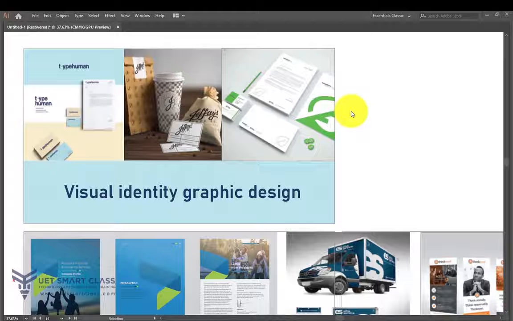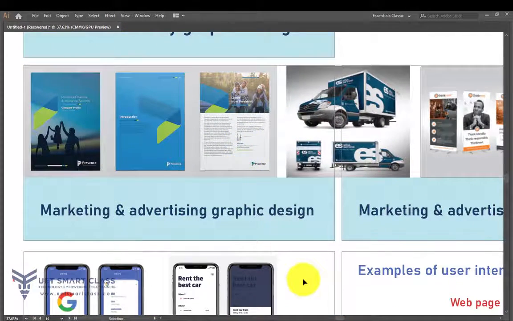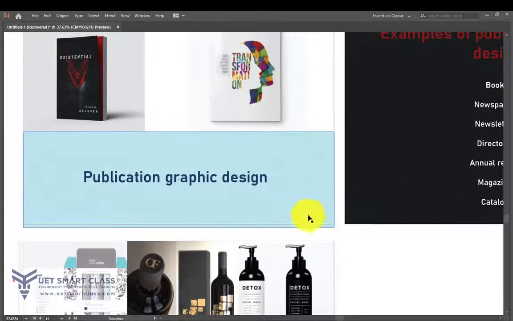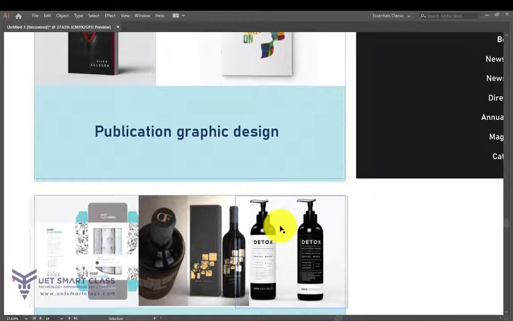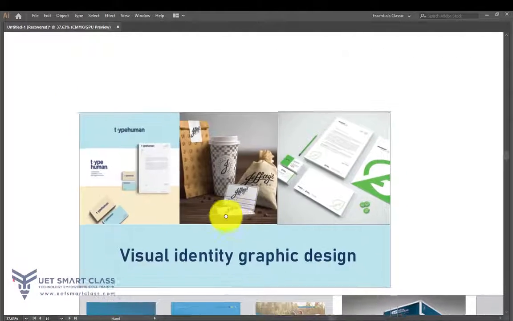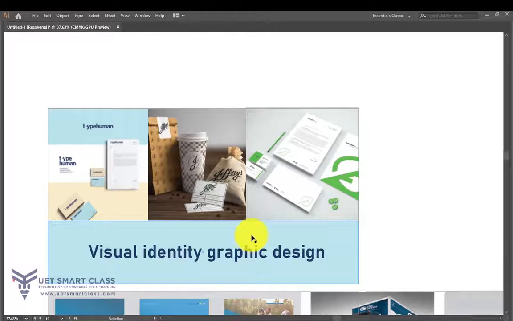Today we will talk about a few, like the visual identity graphic design, the marketing advertising graphic design, then the user interface, the publication graphic. Why? Just because our topic is designing and our session is about graphic. All right, so we have to stick to graphic designing methodology. Clear? So in the beginning, I will talk about visual identity graphic design.